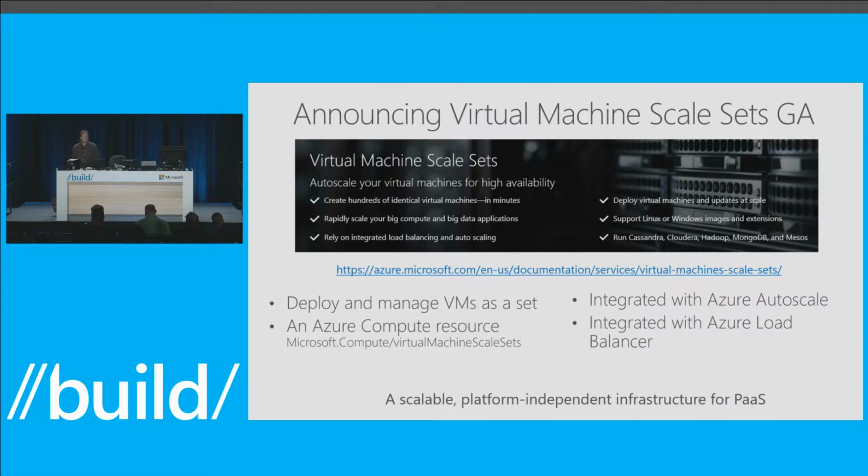Thanks, Kundana. So we'll start down in the infrastructure and talk about this thing that we announced was GA today, virtual machine scale sets. This is very exciting for me. I've been working in the team working on VM scale sets for a long time, so it's great to see this make it to GA.